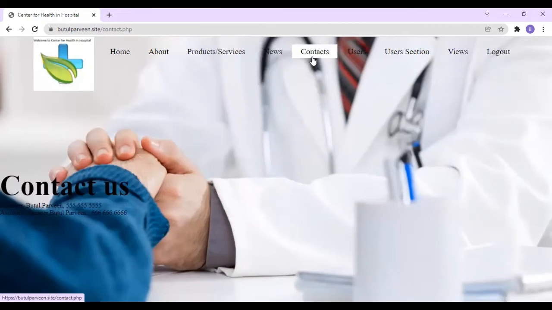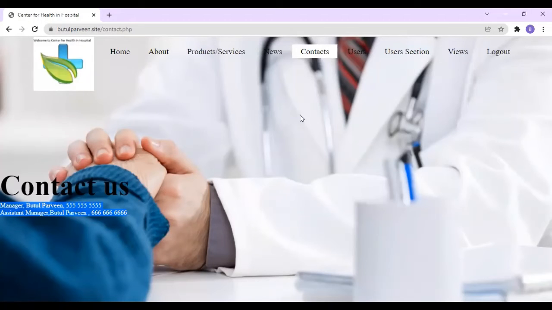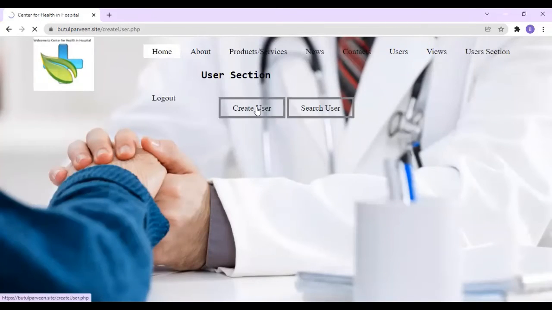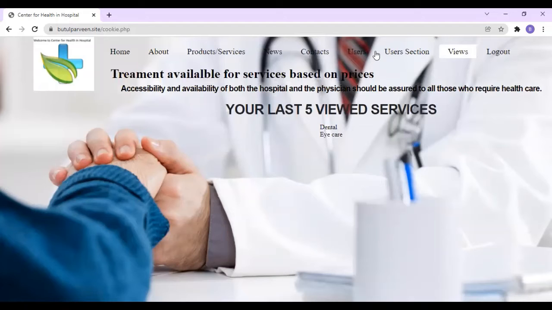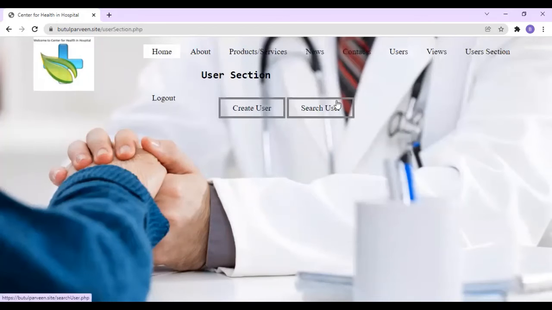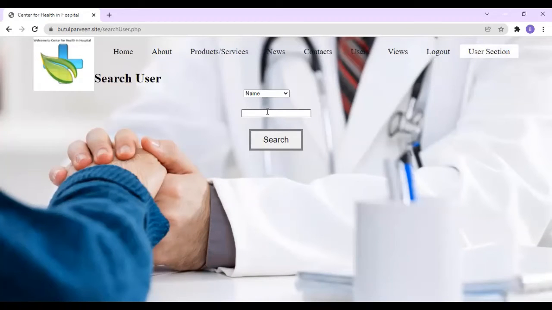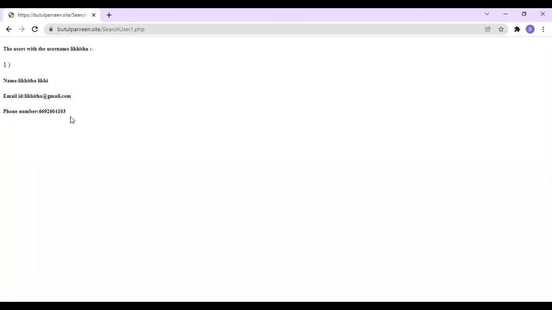If we go to contacts, we can access the contacts from a text file and create a user section. If I want to search the users database, I can search by name, by email ID, and by phone number. So here I am going to search by my name, Likita. I can see here the credentials, email ID and phone number.